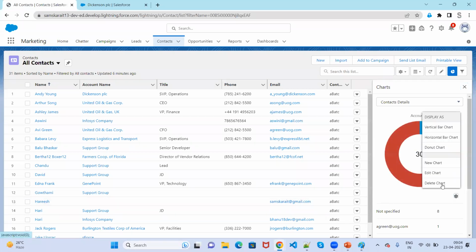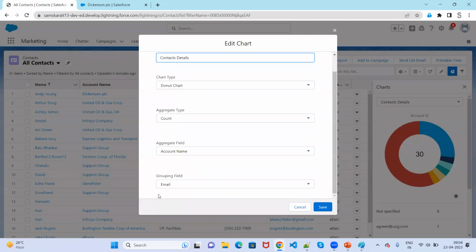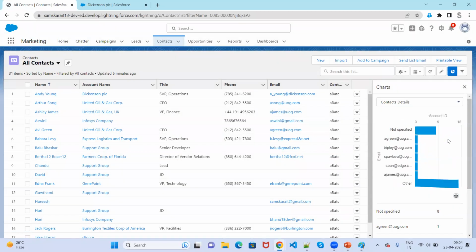Now what is happening? I just changed the group field. I did not change the aggregate. Now let me move this to the horizontal. Now here email is this side and the account ID is the other.